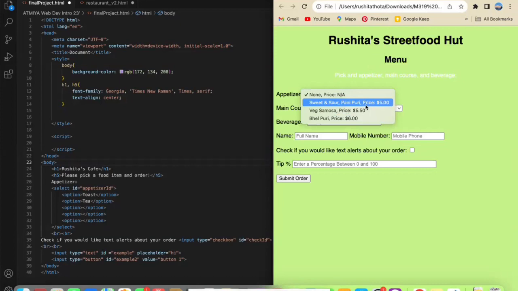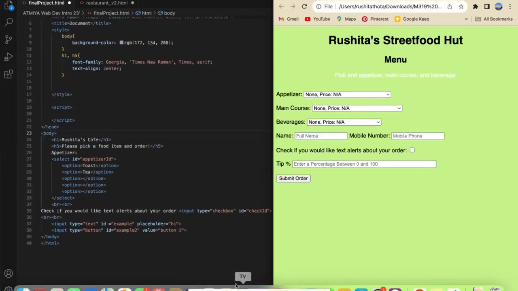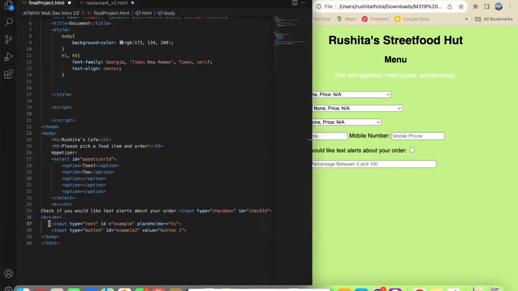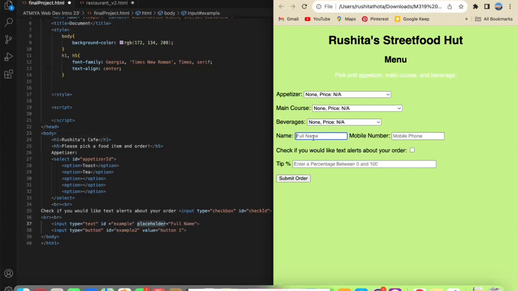Also remember, you guys want to have a price for everything. And if you want to have full name appear in the text box, in line 37 over here, you can see that I made a text box. In the placeholder, you want to put full name. That's what placeholder stands for. It's the gray text that appears in the text box telling you what to type in. So you want to have that in the placeholder for a full name.